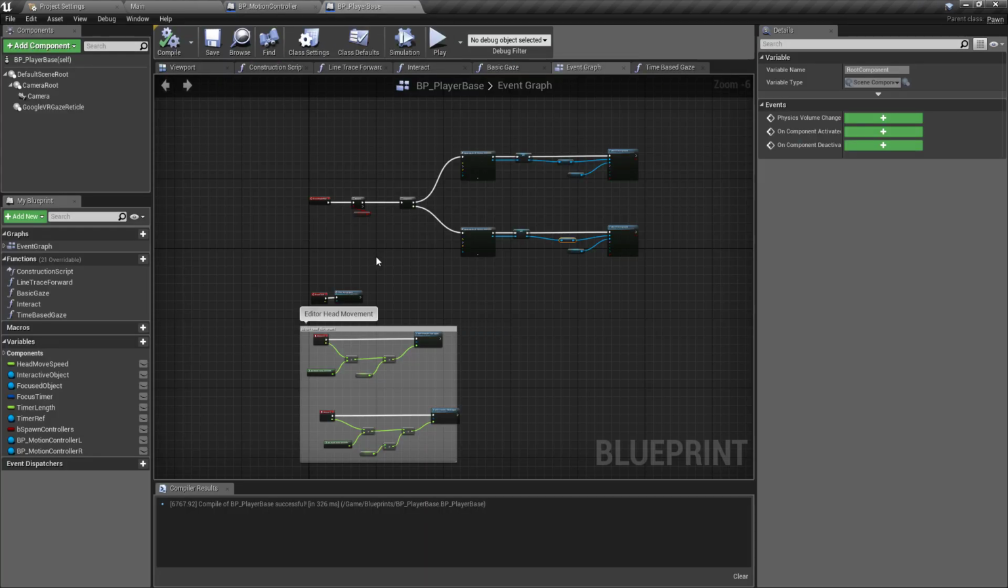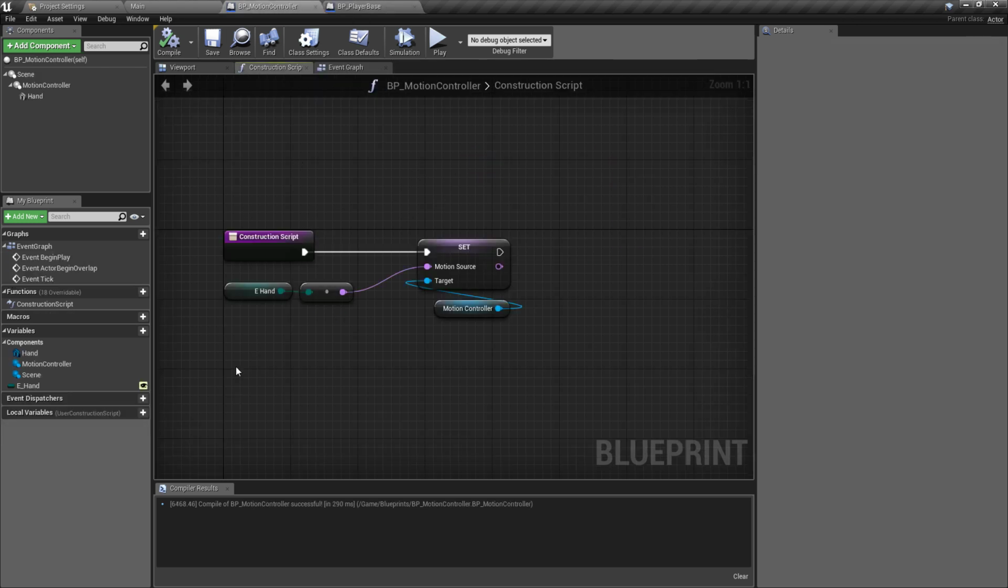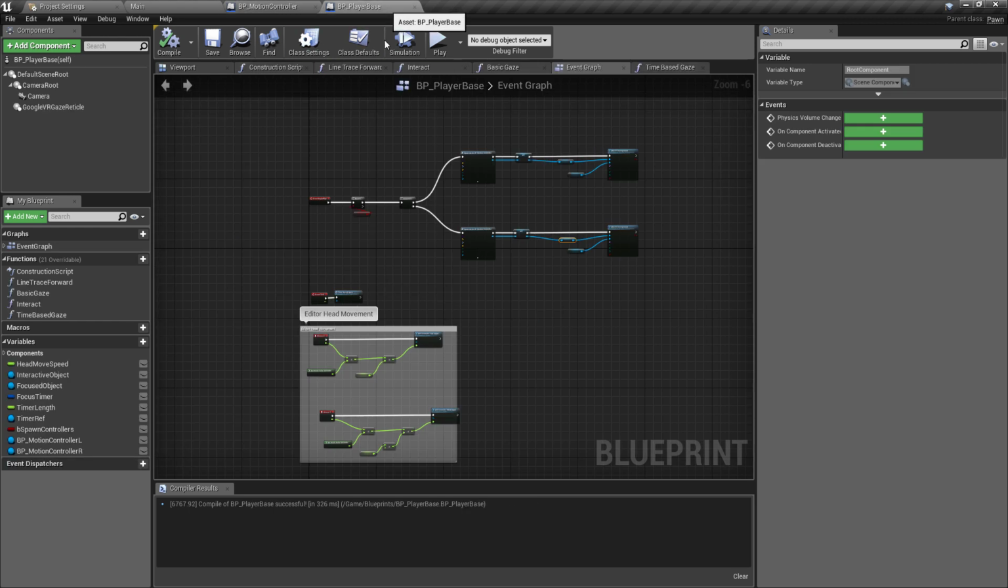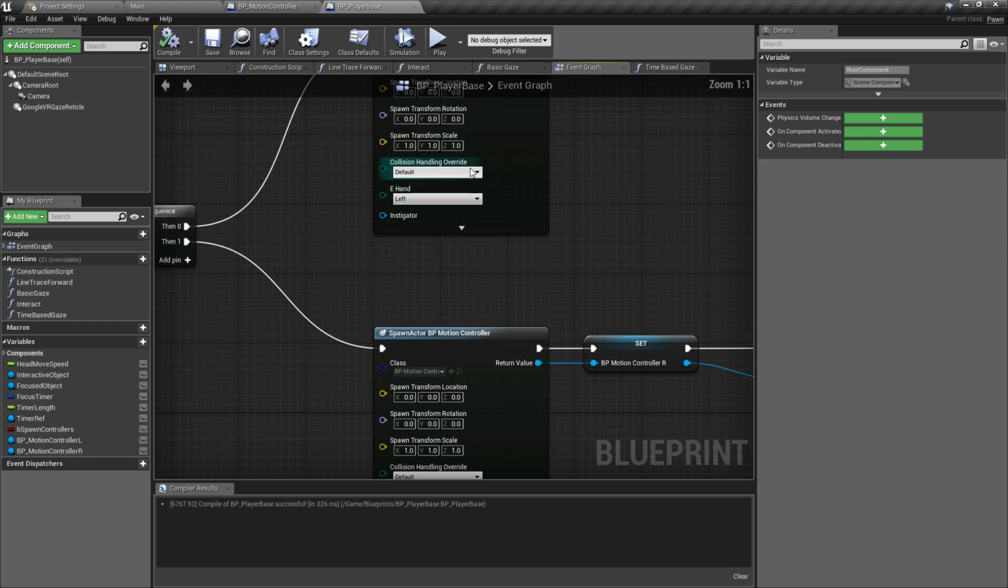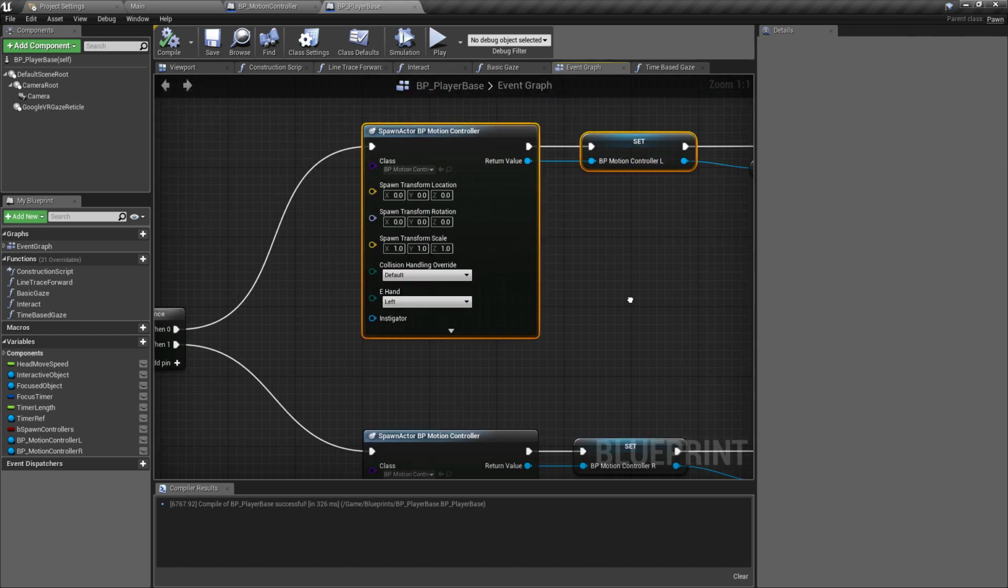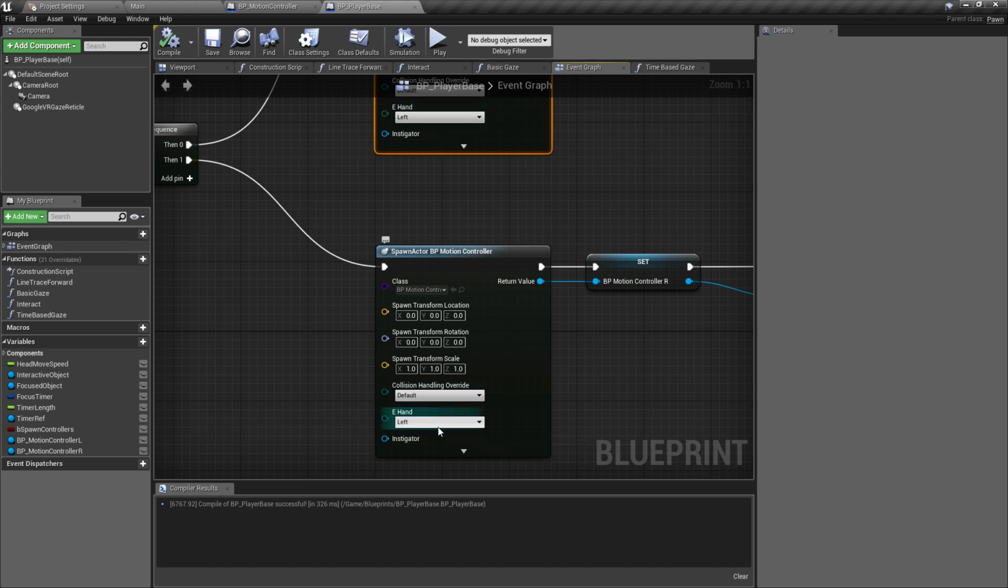So if we go back to the player base, if we go back to the motion controller, I've exposed this. I also need to set this to be exposed on spawn so that when we're actually creating this in the player class, if we compile that and save it, if we go over here, we can now see that when we create the object, we are getting the option to set which hand this is. So we can leave the first one, the BP motion controller L, to left, but we want to make sure that we change this to the right hand, just so that it has the correct references to the two different motion controllers we have.